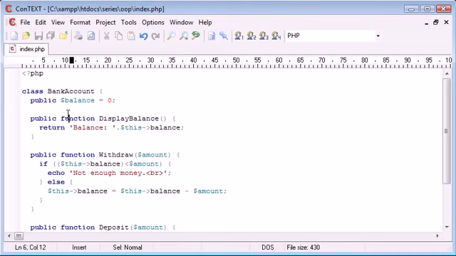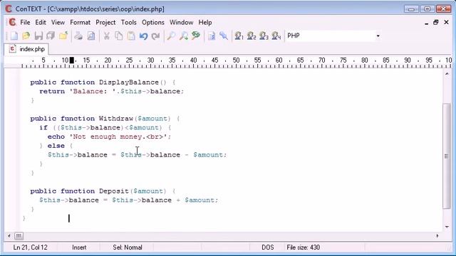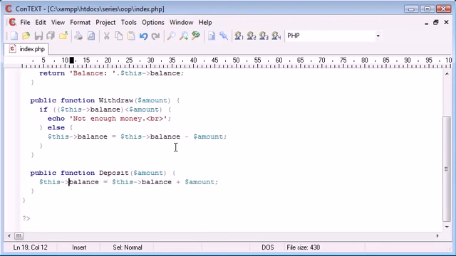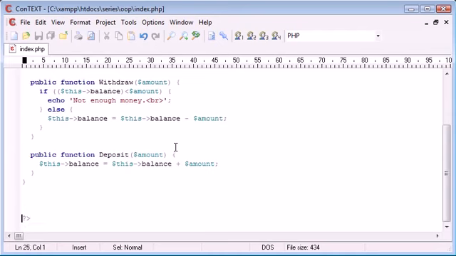And we have three different methods. We've got display balance, which simply displays this property. We have a method called withdraw, which withdraws a certain amount of money. And we have a method called deposit, which puts in a certain amount of money, so deposits a certain amount of money.